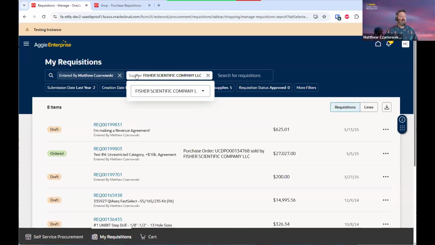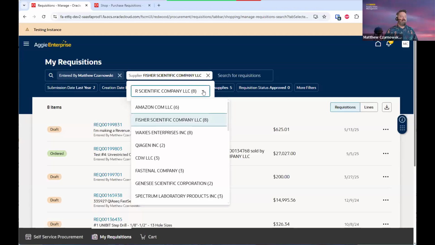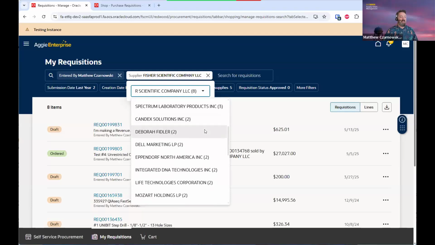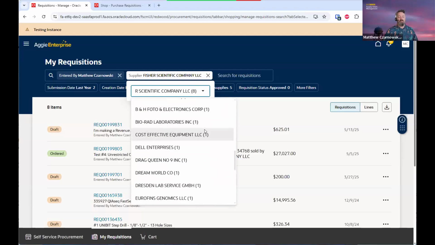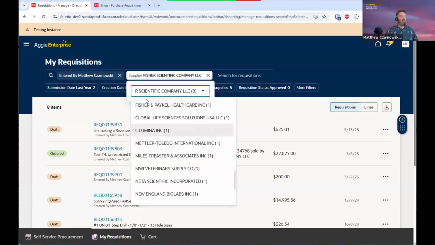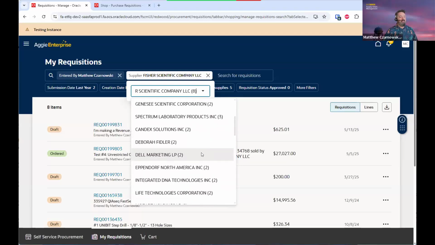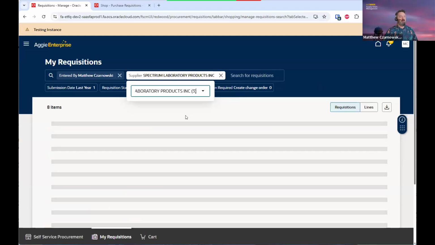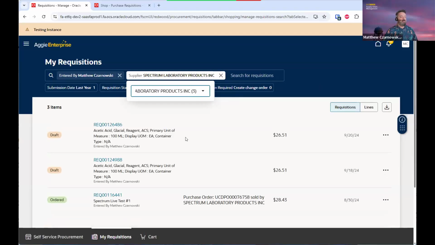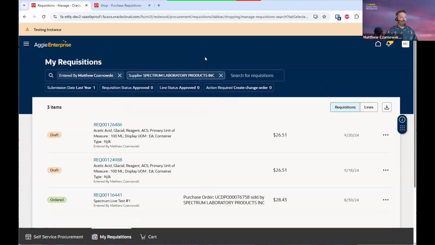And so when I search by supplier to narrow it down further, this is simply a list of all suppliers that Matt Zarnowski's requisitions contain. So we're not going through all 40,000 suppliers. We're only looking at the ones entered by me, and then you can click on that and narrow it down. So let's see all of the Spectrum ones. These are all of the Spectrum ones I personally have done.